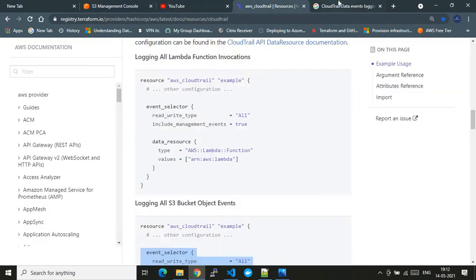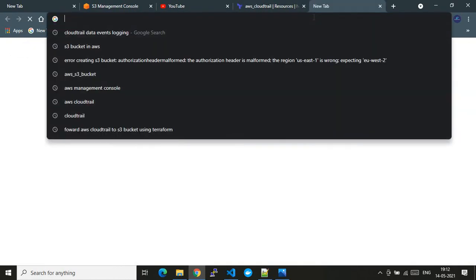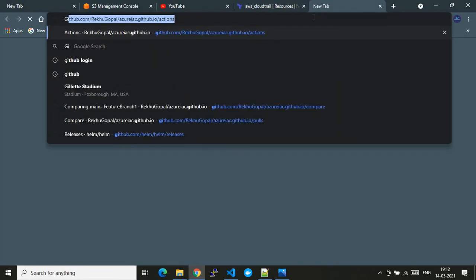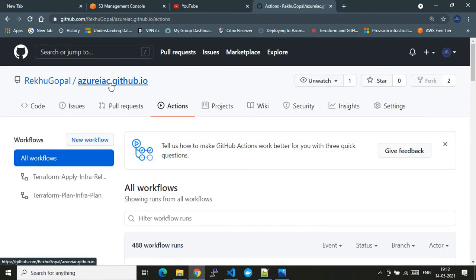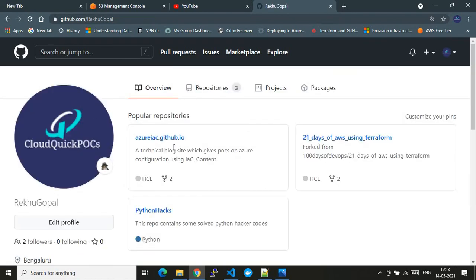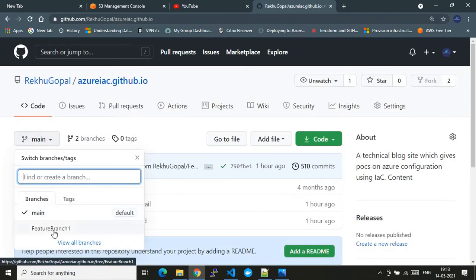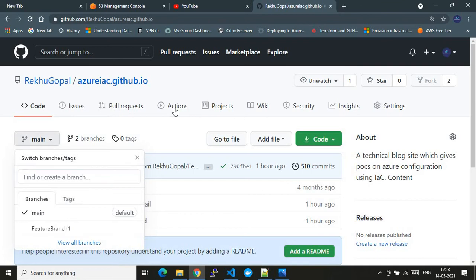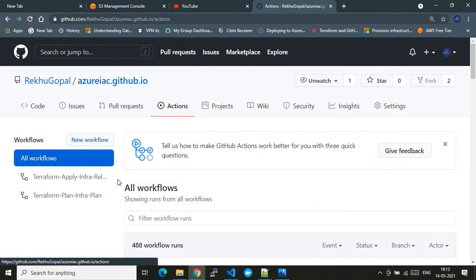I will go to my GitHub repo. I'm sorry for this. So this is my GitHub account, and this is my GitHub repository. Inside this GitHub account, as I explained, it contains the main branch and future branch one. It also contains the GitHub actions, which just now got invoked because of my upstream branch synchronization.